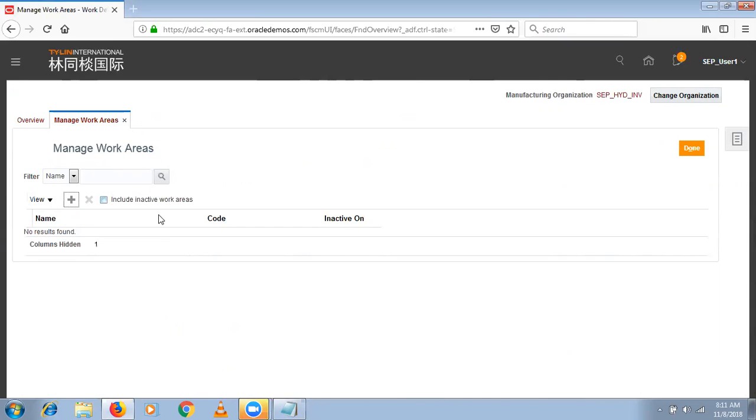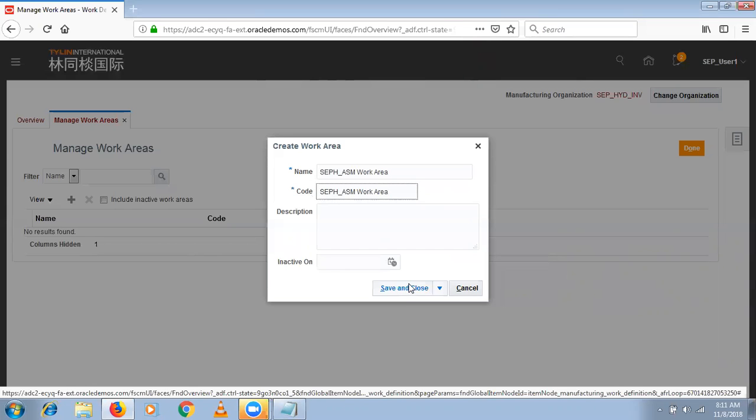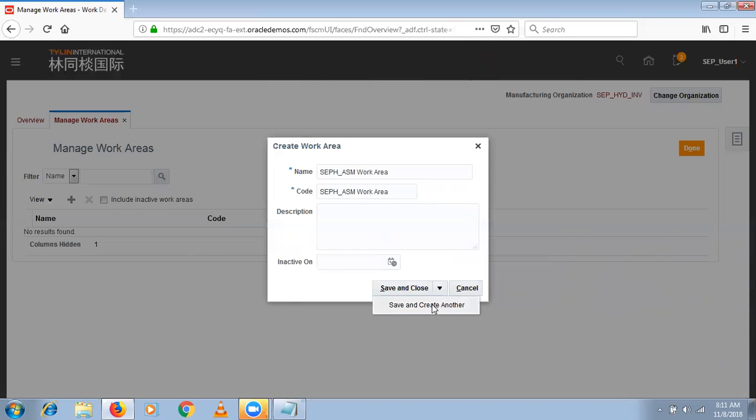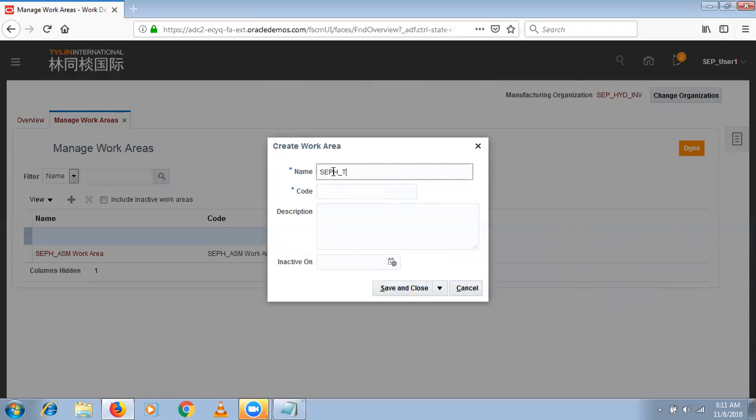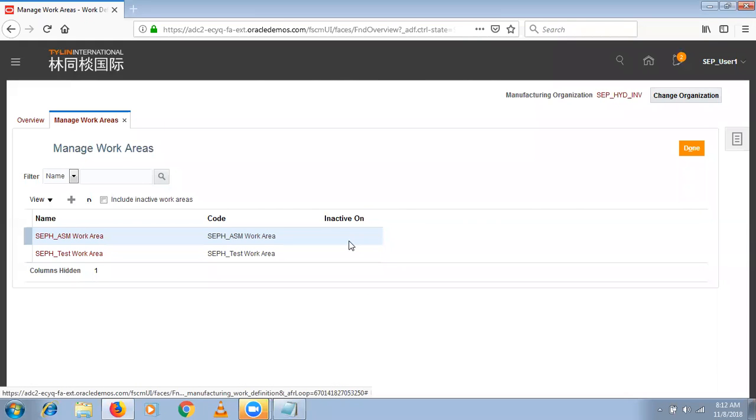Select create work area. I am going to create 2 work areas. SEPH underscore assembling work area. Let's take an example: assembling work area. In this particular work area, I'm going to perform all the assembling operations. Select save and create another. I'm going to create one more work area, SEPH underscore test work area. In this test work area, we are going to perform testing. Quality checks and everything we are going to take care of under the testing work area. So I have defined 2 work areas.